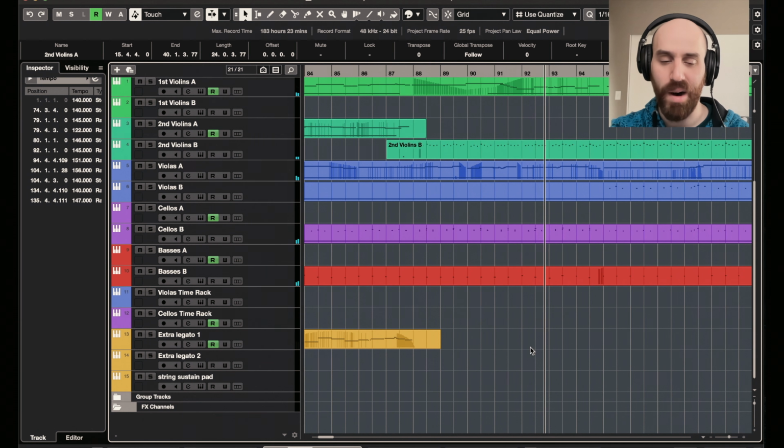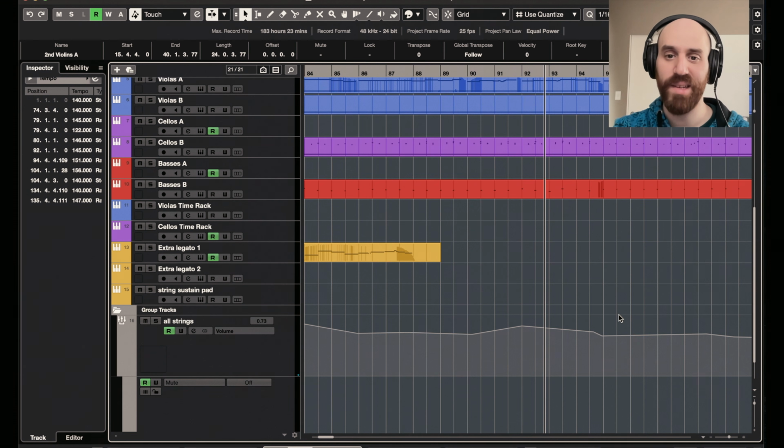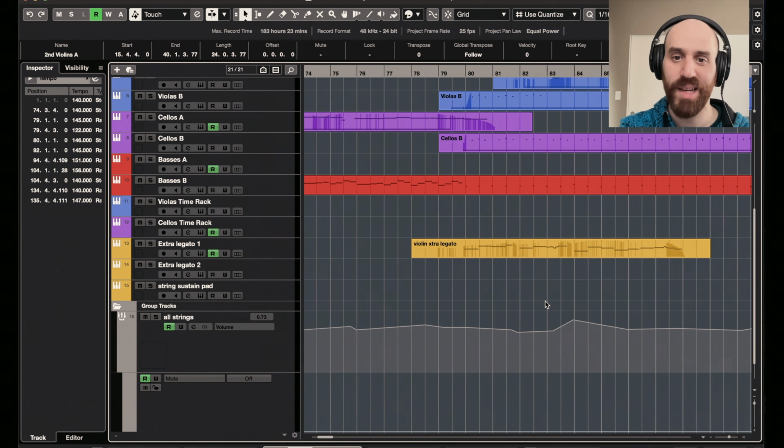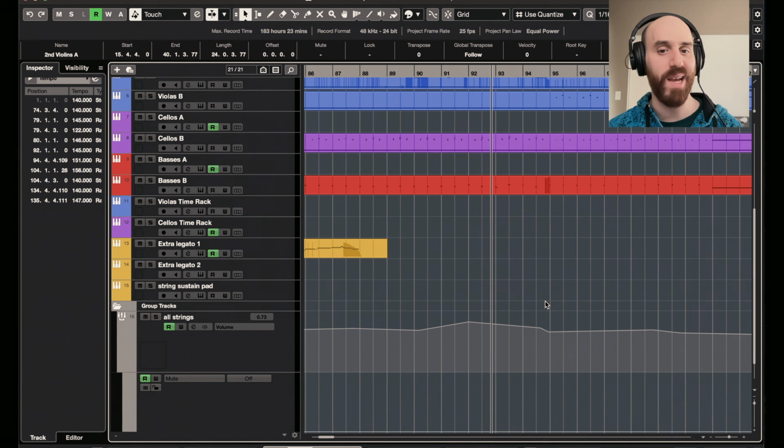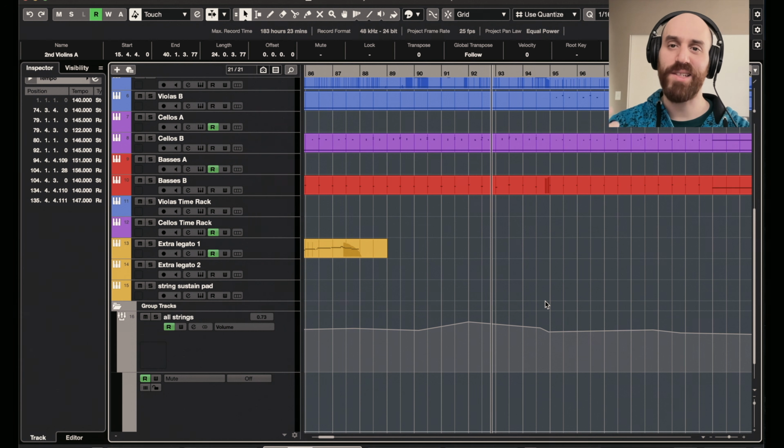And I should add that I'm also modulating the entire volume of everything together, the dynamics of all the instruments together, in addition to the individual dynamic modulation, just to kind of make this part breathe a little more and accentuate these swells a little more.